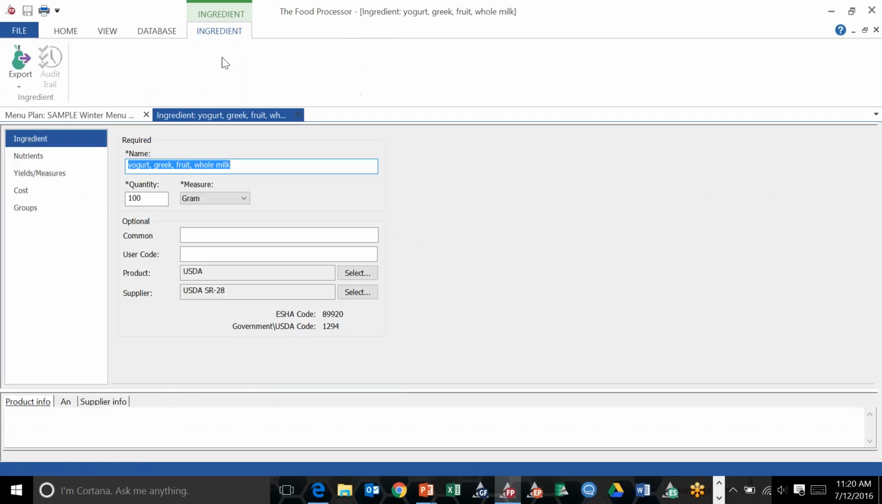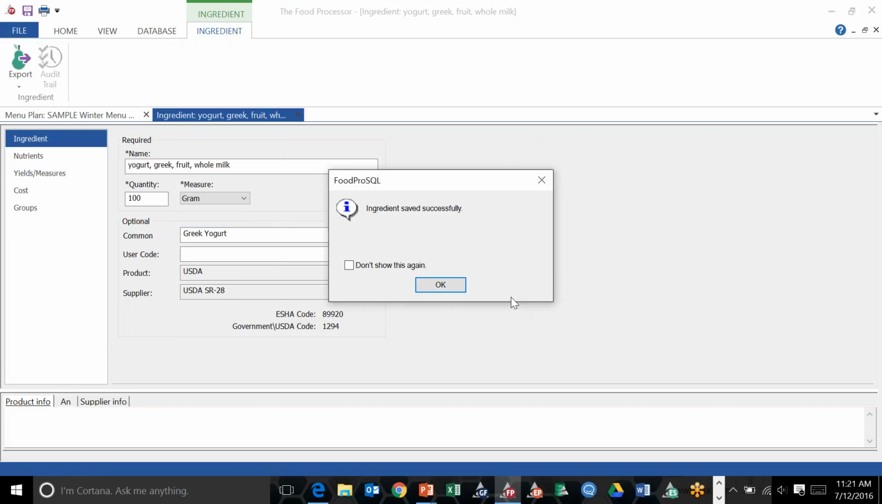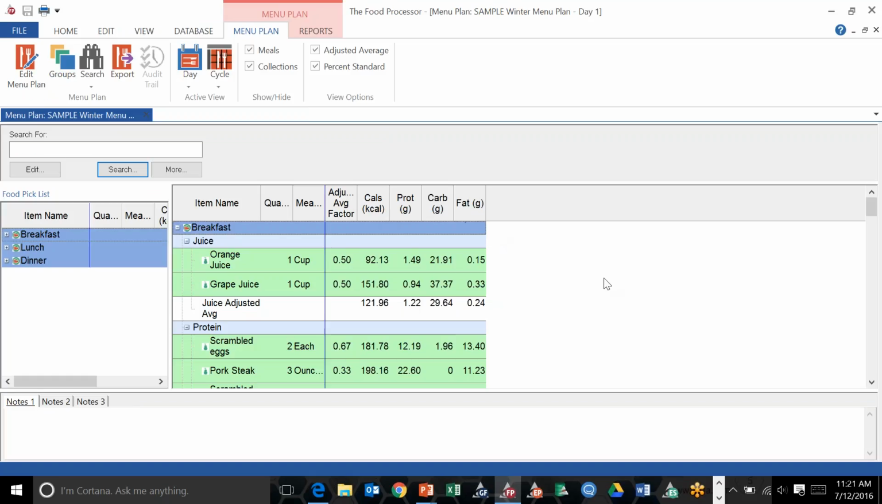and from here, now I have the option to add a common name. So from here I could just go Greek yogurt, and you can also add a user code if you'd like to this food, and then file and save. Always save your work. And then on our cycle menu, our new food item will display the correct name.